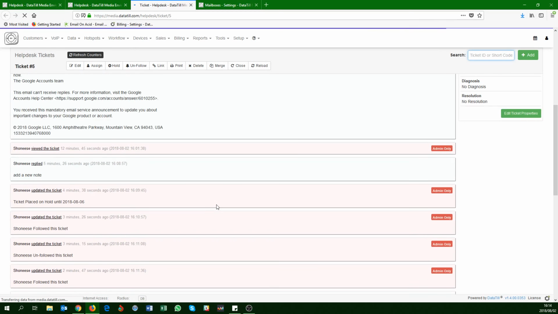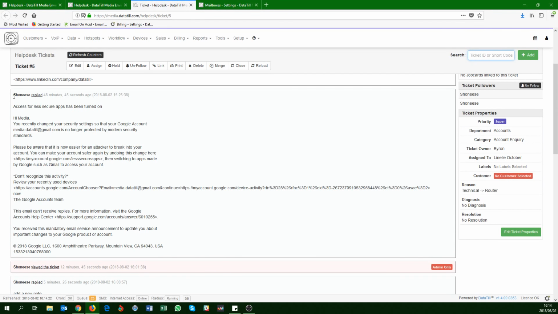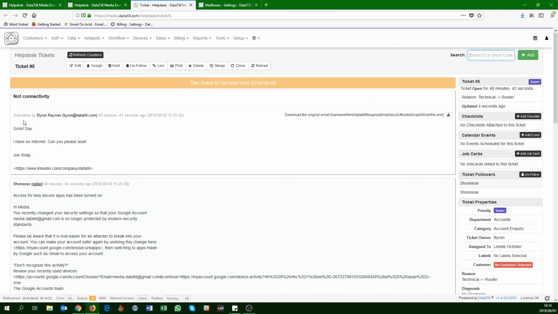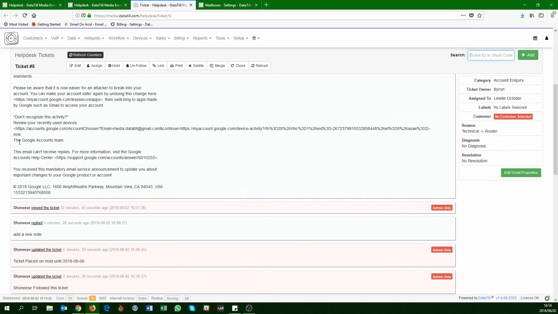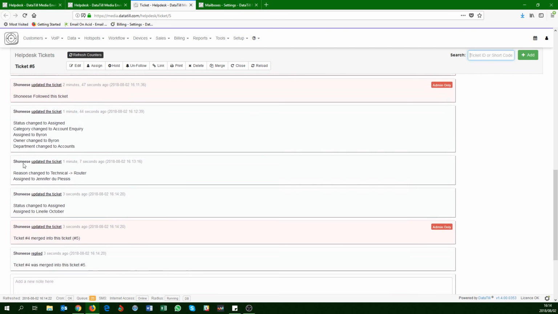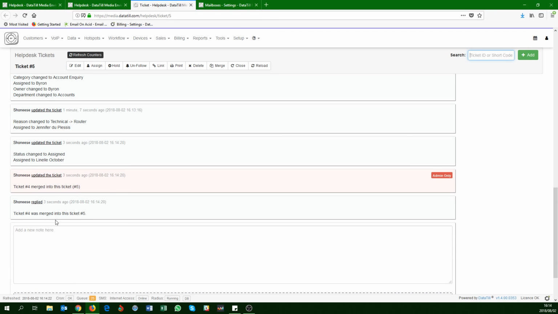And if we have a look here, you'll see that all the details from the previous ticket have now been merged into this ticket we're busy working in. All the notes, any files that were on the previous ticket will also be merged. Yeah, that's everything.